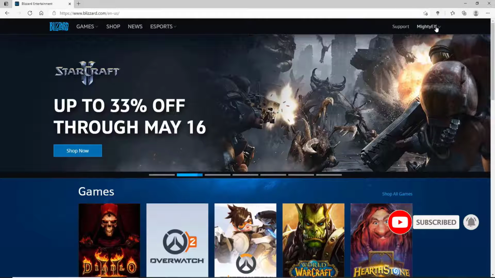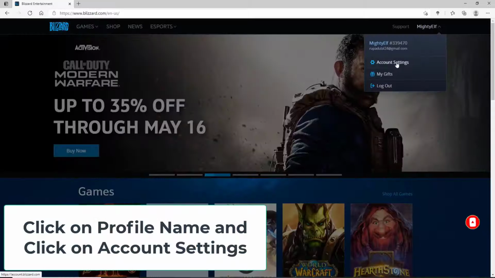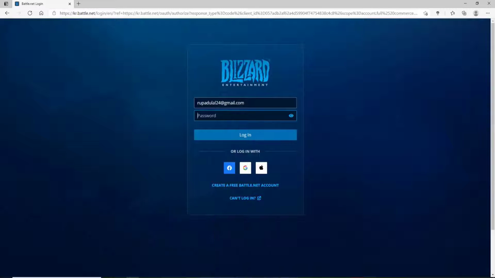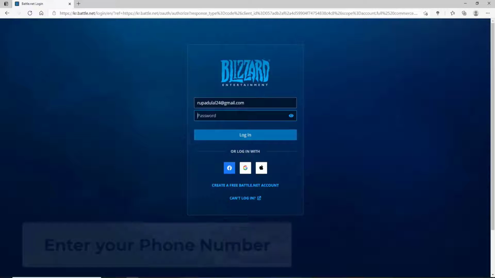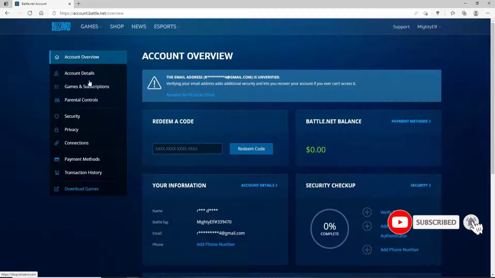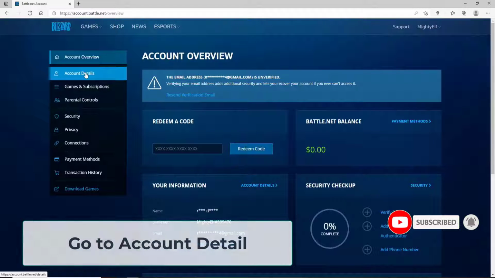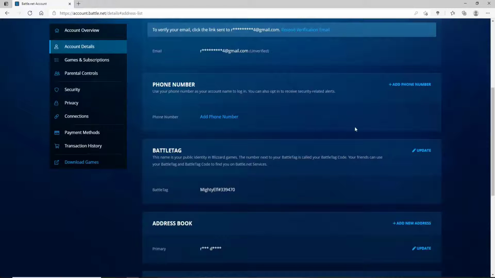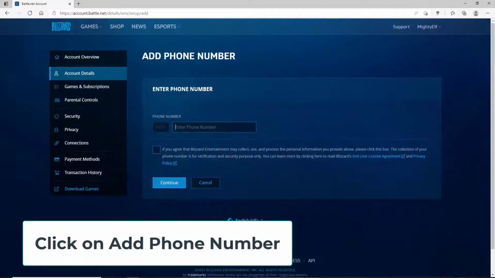Now to add a phone number to your account, click on your profile name at the upper right. Click on Account Settings. From the expanded menu to go to your account settings, you'll need to enter your password one more time. Now click on Login. This is your account settings. From this page, go to Account Details. From the left-hand side menu, scroll a bit down and in the phone number option, click on Add Phone Number.